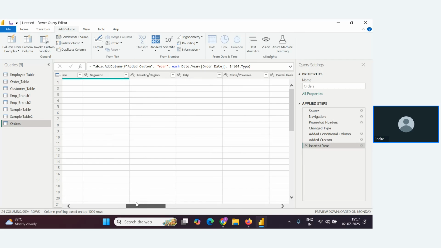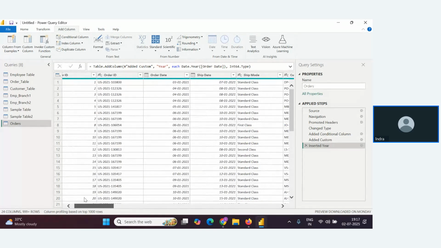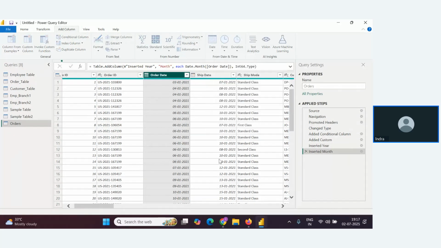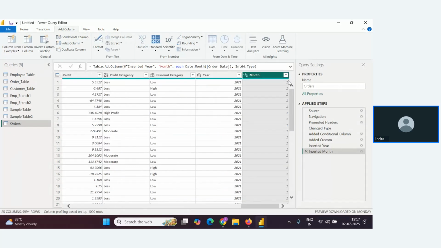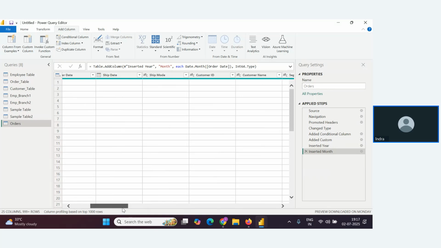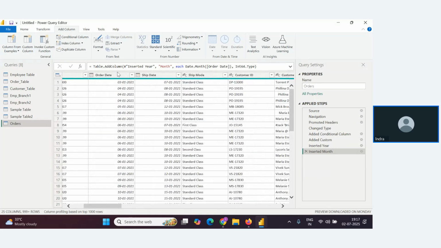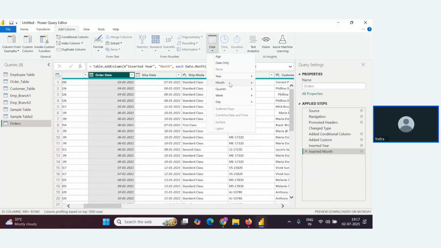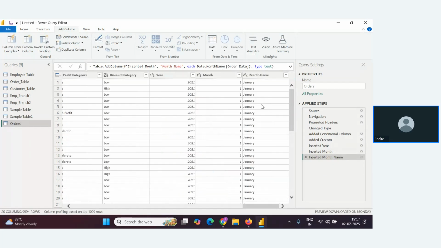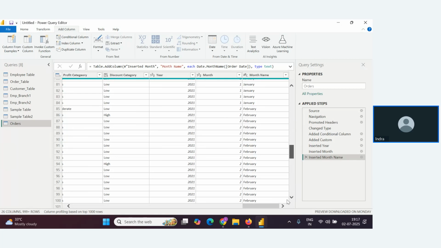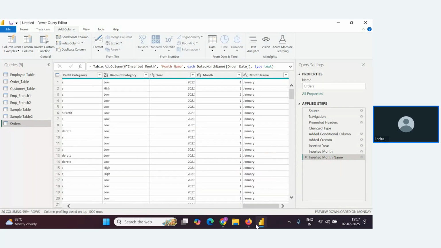Then if I select this one and if I go to month, I can extract the months. These are the months. As of now, this is January only, so it is showing me one. If I select this again and go to name of the month, I'll find the name of the month. It is all January. If you scroll down, somewhere it will show you February, March also.